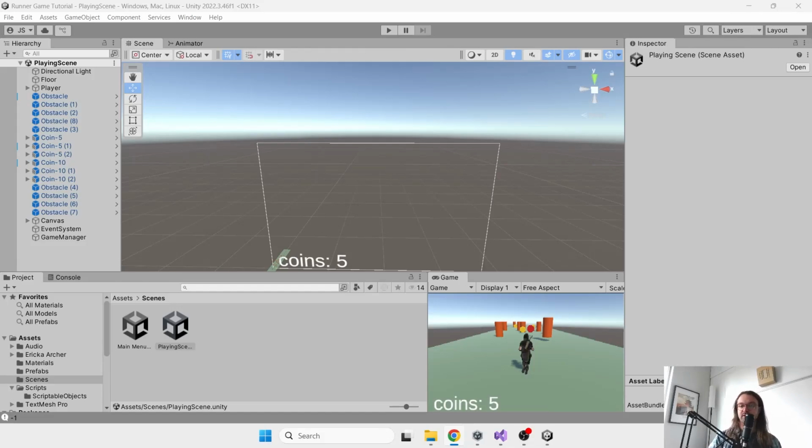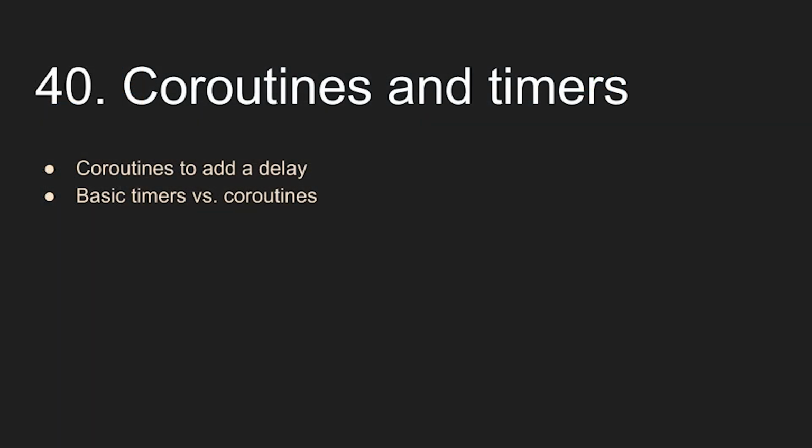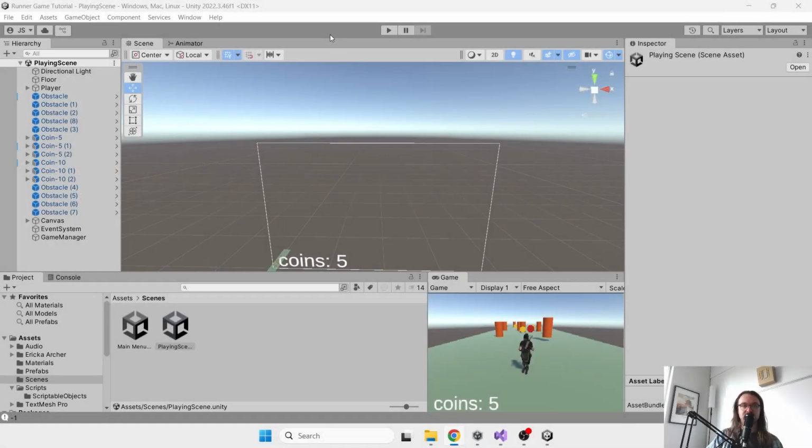Hello, welcome to this video on coroutines and timers. So in this video we're going to look at how to use coroutines to add a delay, and also we'll look at a design choice between using a basic timer versus using a coroutine. So let's jump into it.